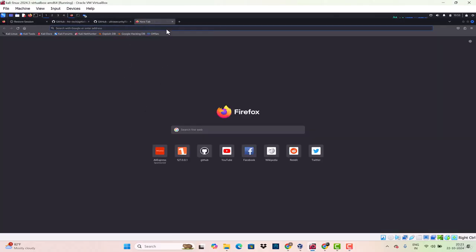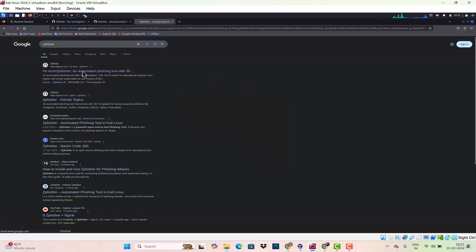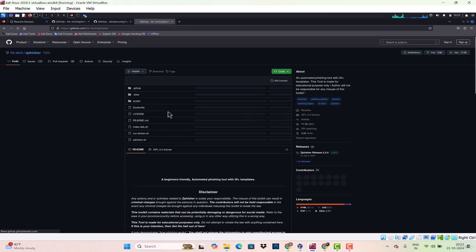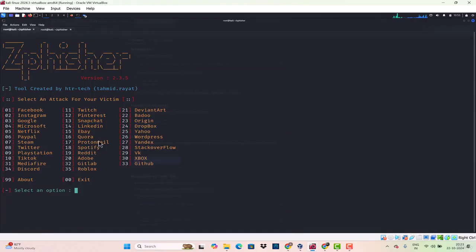Just go to Google and search for SetFisher. You can see the first URL, where you can find the info and install SetFisher. I just installed SetFisher, and it says the tool was created by HTR Tech, and to select an attack for your victim. There are a lot of web pages like Facebook, Instagram, Google, Microsoft, Netflix, and all.